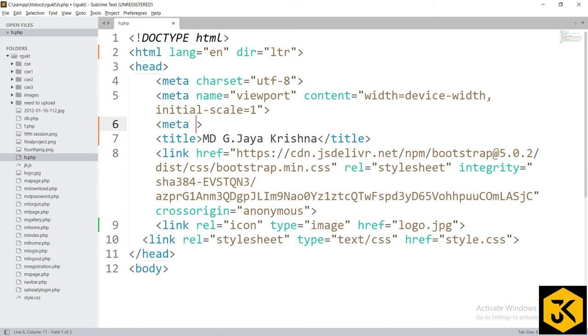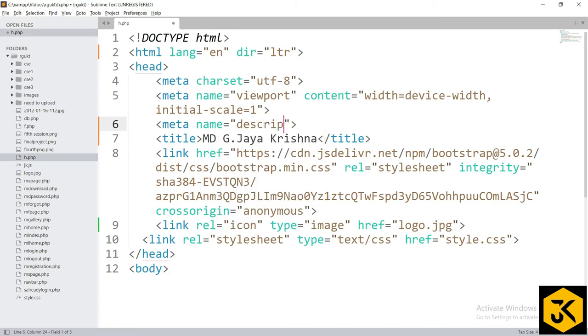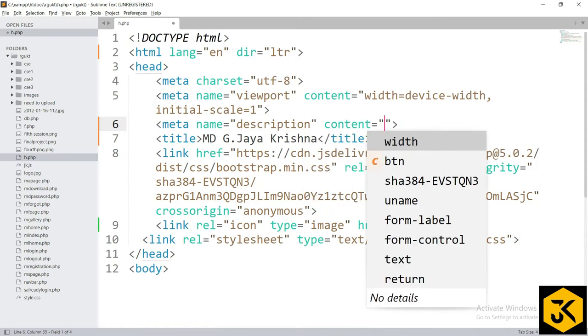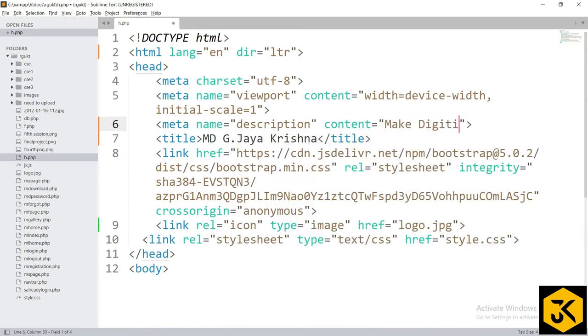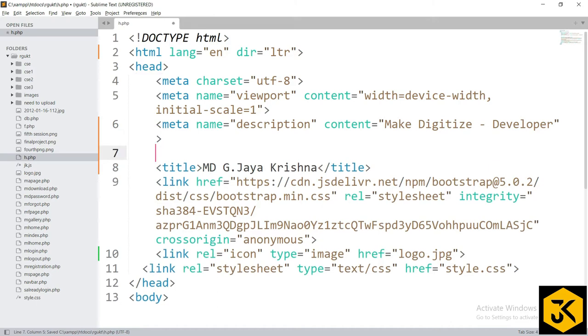I would like to add the description of the site. So I will use the name as description, and I would like to define the content. The content is Make Digitize hyphen, I would define something like developer. That's some information. If you want to know what is the use of the description value when we are using the meta tag, you can go to the HTML videos.